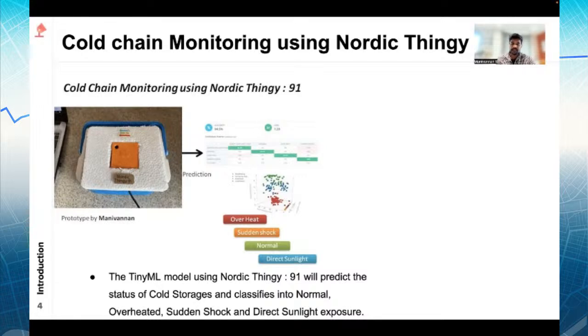So this Nordic 91 has a number of sensors. For my project, I specifically need the infrared to understand whether direct sunlight is falling on that container or not, and the accelerometer XYZ to know whether the object has fallen down or there is any sudden shock affecting the objects inside the container, and the temperature. So majorly I was focusing on that.